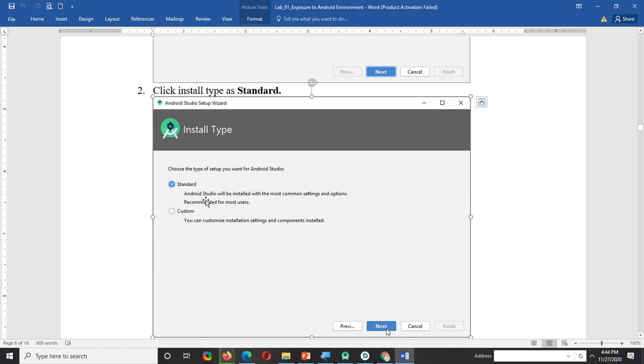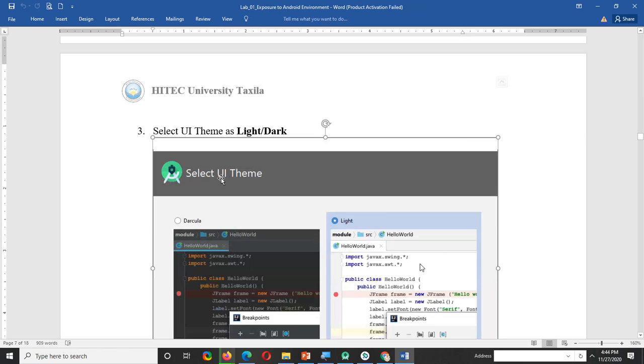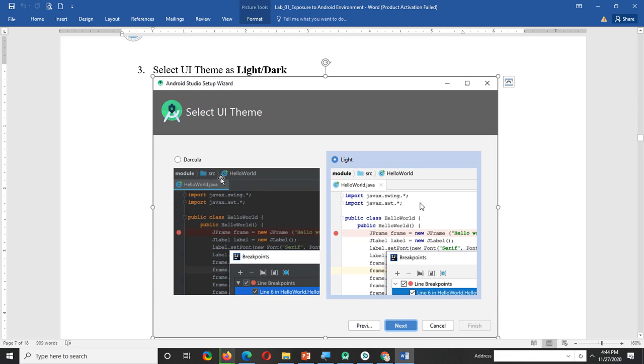Always select the standard setup, because you don't know what packages you need or not, because you are not a professional but a beginner. Then select the theme. Light is always recommended, but if you are comfortable with a dark theme, you can select the black theme as well.